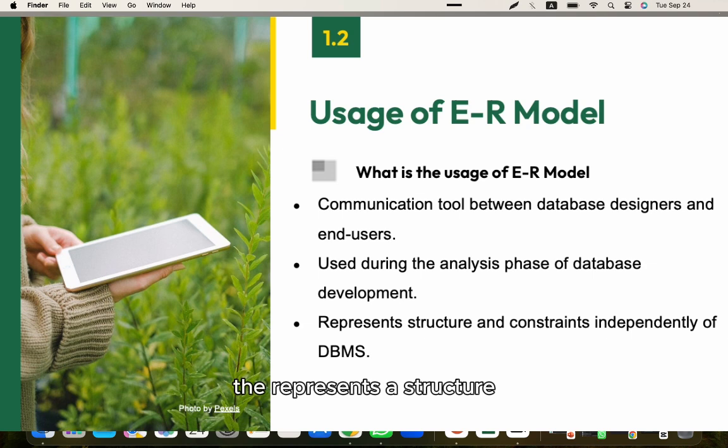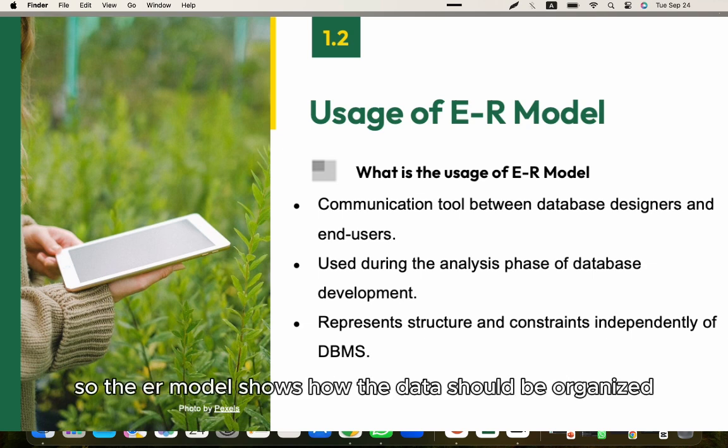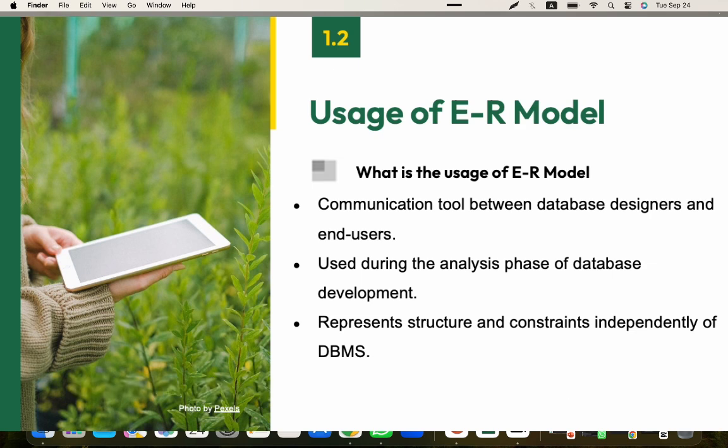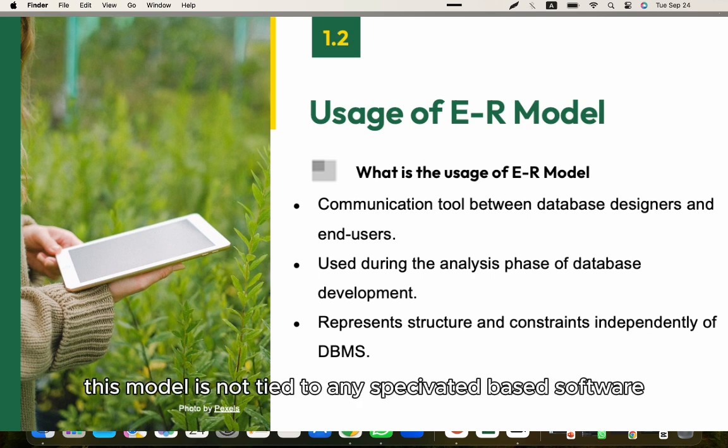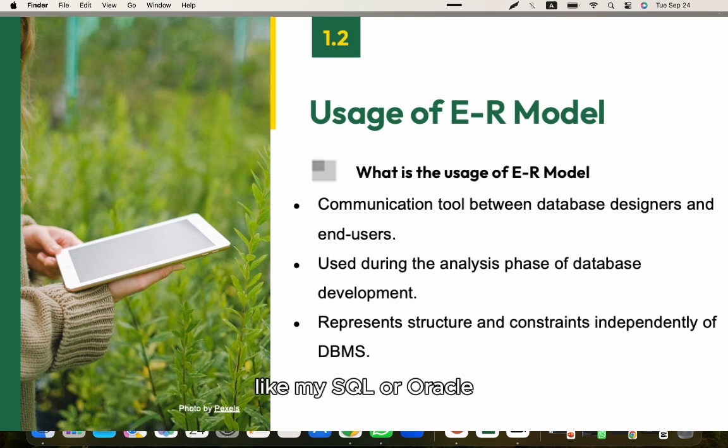The ER model represents structure and constraints independently of the DBMS. So the ER model shows how the data should be organized and the rules for how it can be used. This model is not tied to any specific database software like MySQL or Oracle. It's just like a universal recipe for a dish. No matter what kitchen or tool you have, the basic recipe remains the same.